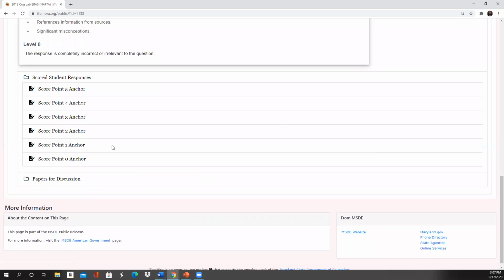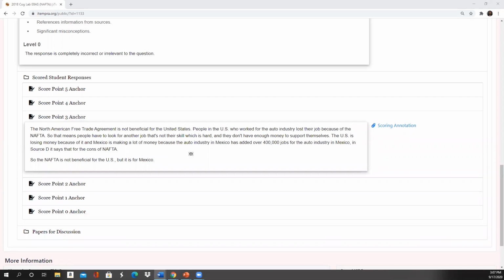Now, let's move ahead to the score point 3 anchor paper. The North American Free Trade Agreement is not beneficial for the United States. People in the US who worked for the auto industry lost their job because of the NAFTA. So that means people have to look for another job that's not their skill, which is hard. And they don't have enough money to support themselves. The US is losing money because of it, and Mexico is making a lot of money because the auto industry in Mexico has added over 400,000 jobs for the auto industry in Mexico. In source D, it says that for the cons of NAFTA. So the NAFTA is not beneficial for the US, but it is for Mexico.